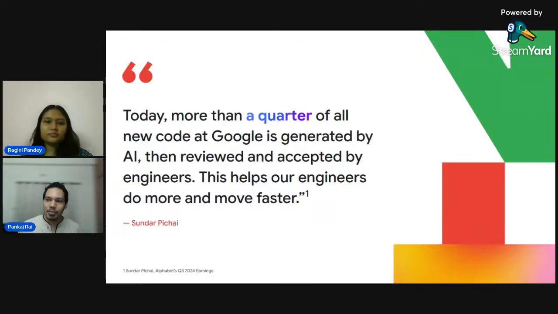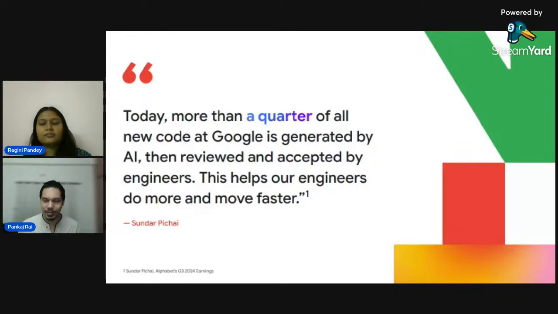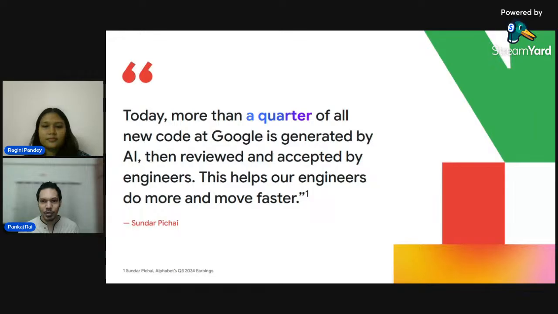But are any big companies using this capability so far? Well, Google itself. Google is known for its quality and for its engineers. And more than a quarter of the new code which Google is generating is powered by AI, and the engineers are reviewing those things and accepting whether it's correct or not.